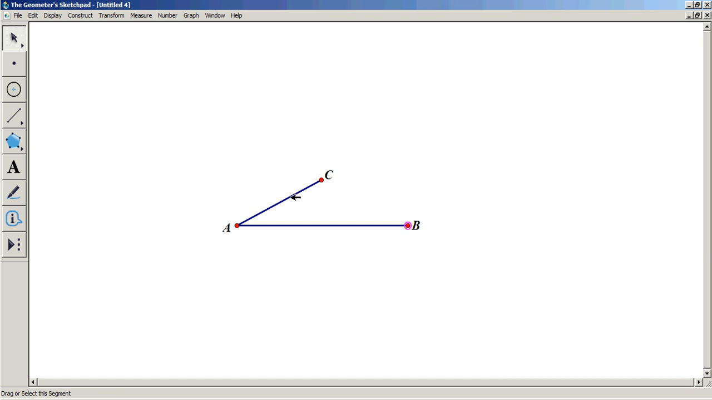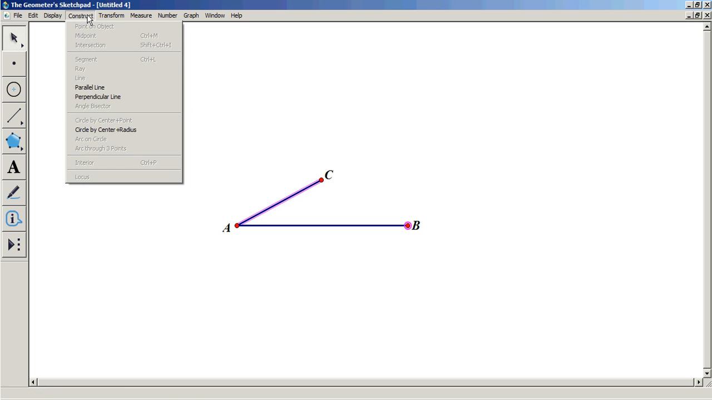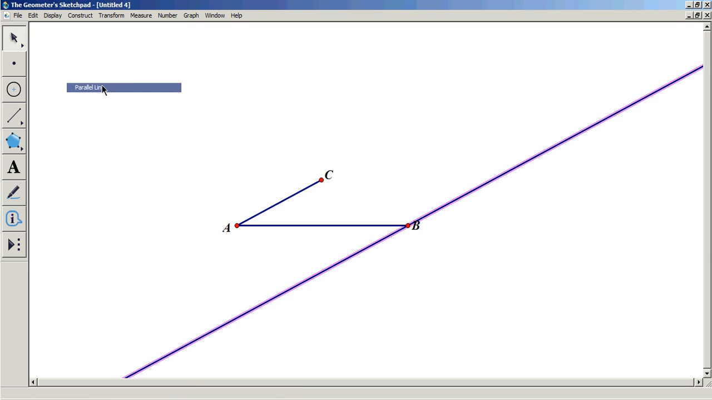I select the point B and the line AC. Under the Construct tab, select Parallel Line. A parallel line is displayed, and I click anywhere on the white space to deselect it.